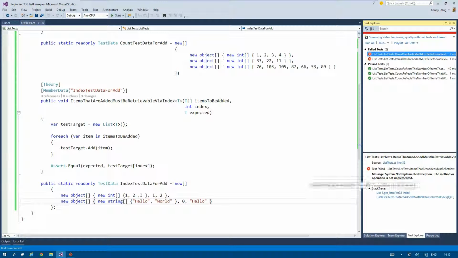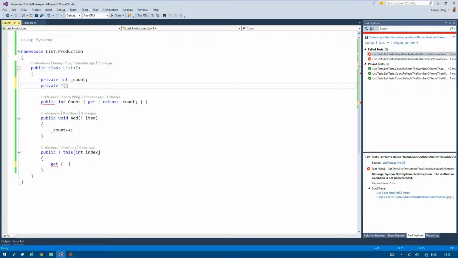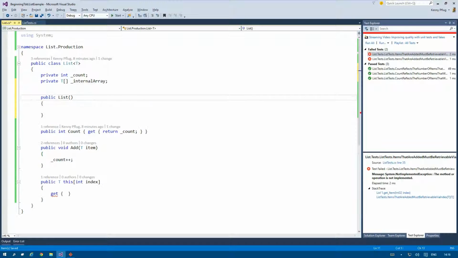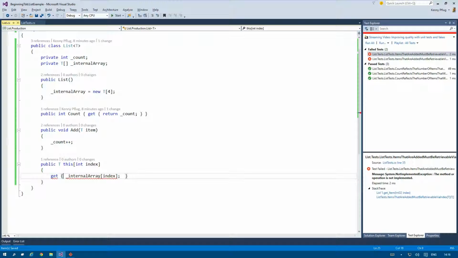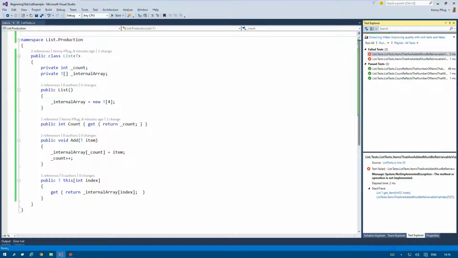And when I execute the tests, they fail, and I have to extend the add method by creating an internal array where I store the items so that I can retrieve them later in the index property. The array is initialized with a size of 4 in the constructor.